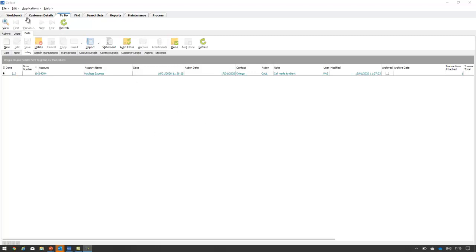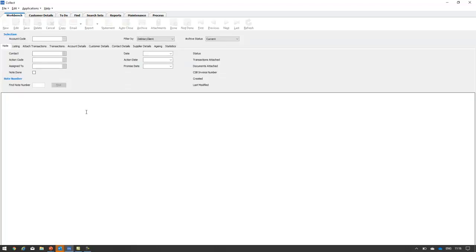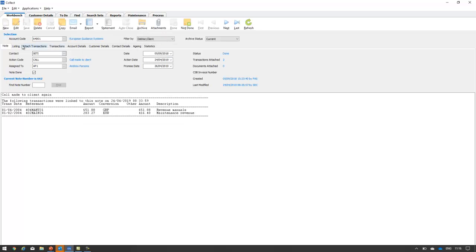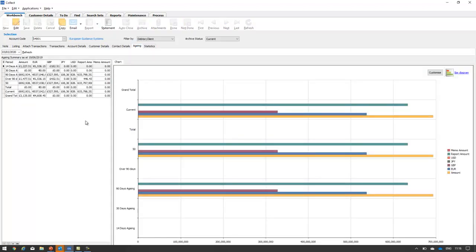Another important area of Collect is the workbench. This is an area where we can go and examine information about an account and see this at our fingertips. Here I will choose a standard account, all accounts sitting within Sun Systems, and immediately it populates tabs with information that may be relevant to a conversation with the customer. For example, in the Aging tab, we can see information about the total value of outstanding invoices for this customer, aged by aging bands that we have defined within the system. In this case, we have 14, 30, 90, etc. However, these can be anything you like to meet your organization's requirements.